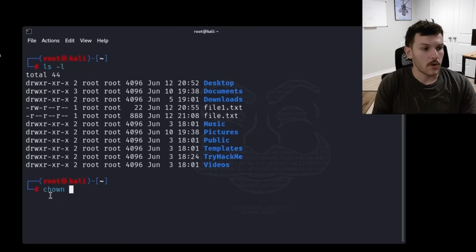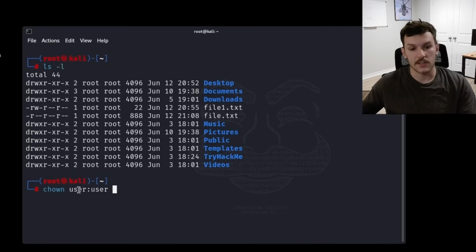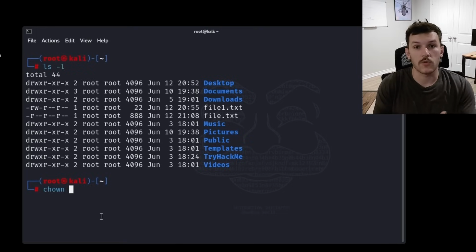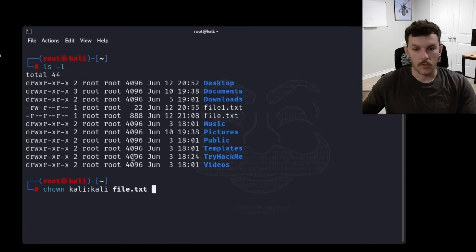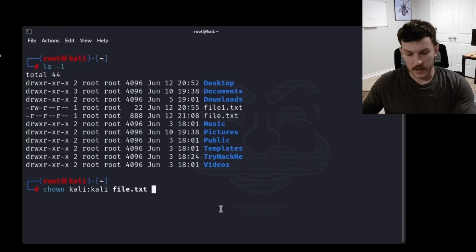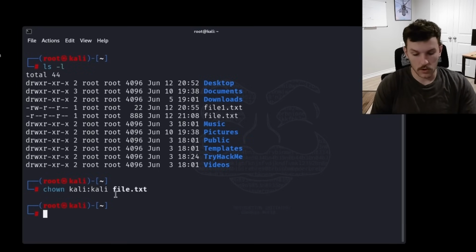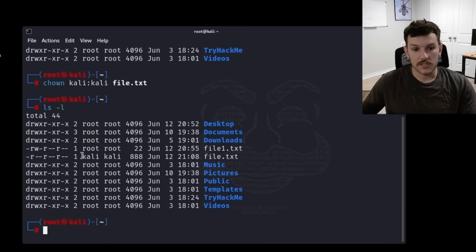So we can do chown user, so that we change the user who owns the file, and then group, the group who owns the file. The syntax will change the user and the group ownership. In this case, let's do Kali, since we have Kali as a valid user, and we also have a Kali group. Currently file.txt is root user, root group. But by changing ownership to the Kali user and Kali group, doing ls -l, we'll see that file.txt is now owned by the Kali user and the Kali group.